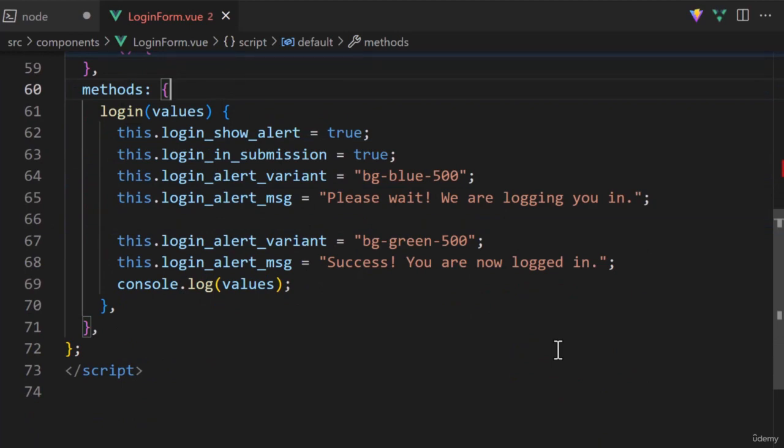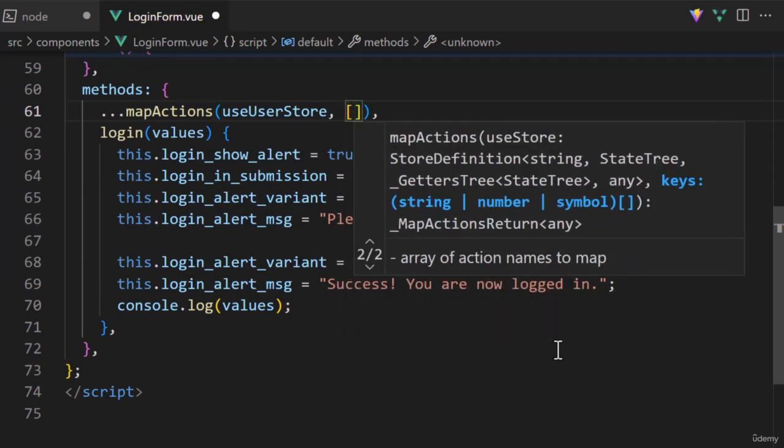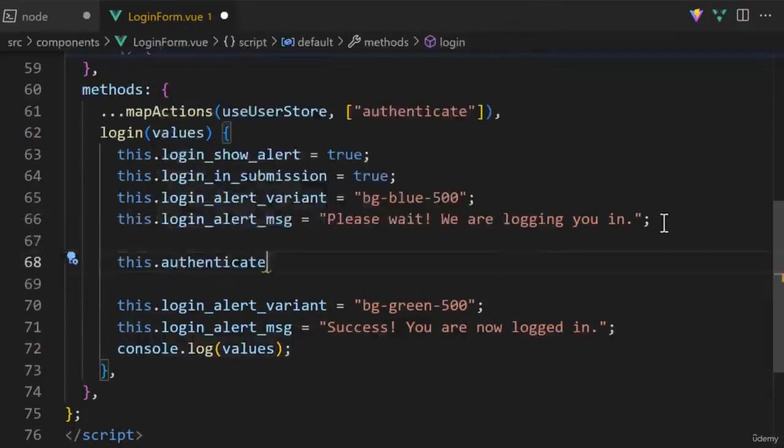Inside the methods object, run the mapActions function with the spread operator. Pass in the user store. Lastly, in an array, add the authenticate function. We can call this function from within the login method. After updating the alert message, let's call the this.authenticate function with the values argument. The values argument is where we're keeping the email and password input values. This argument is provided by the vForm component when the form is submitted.